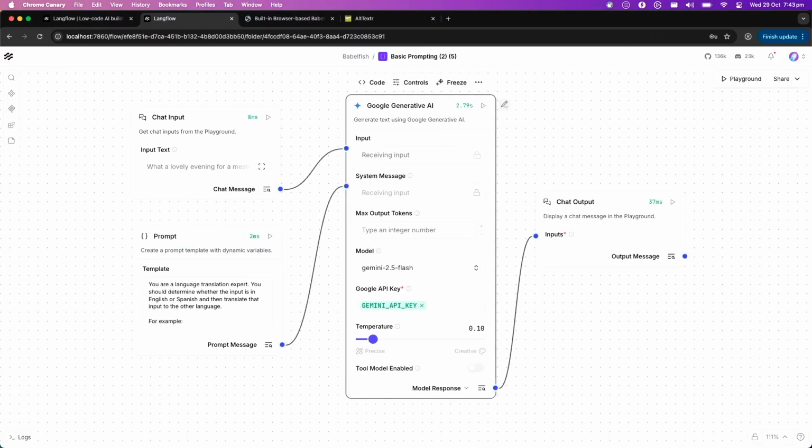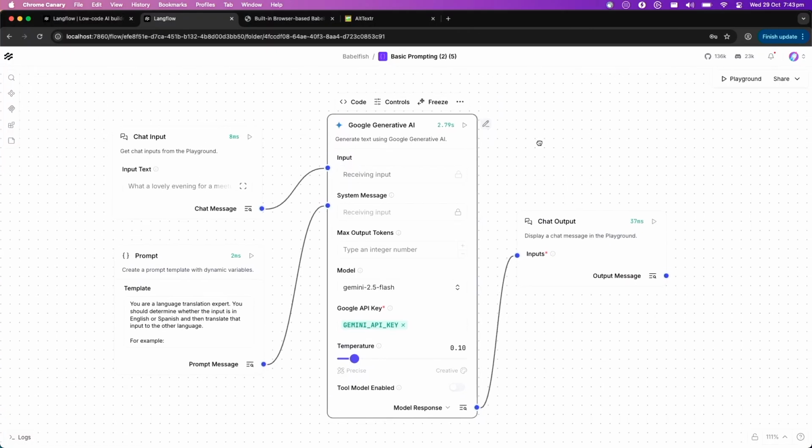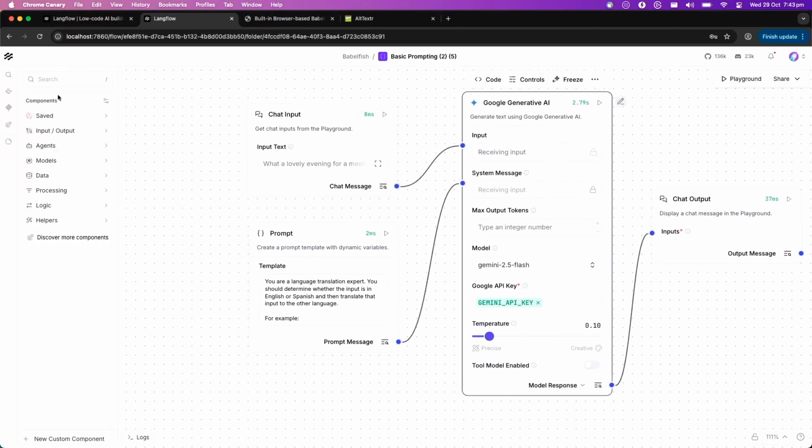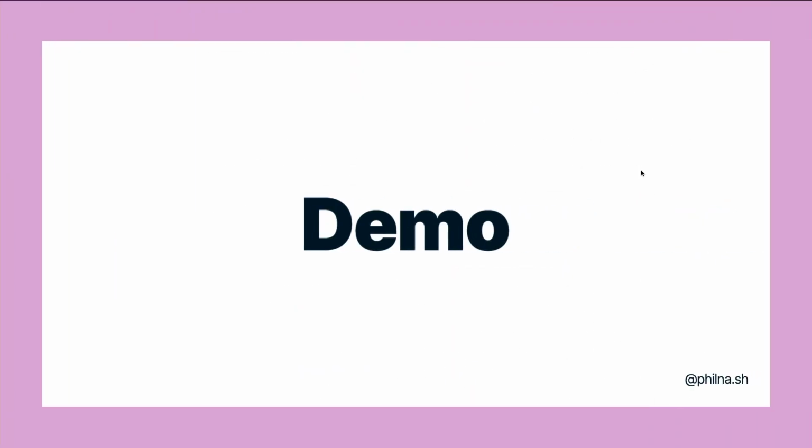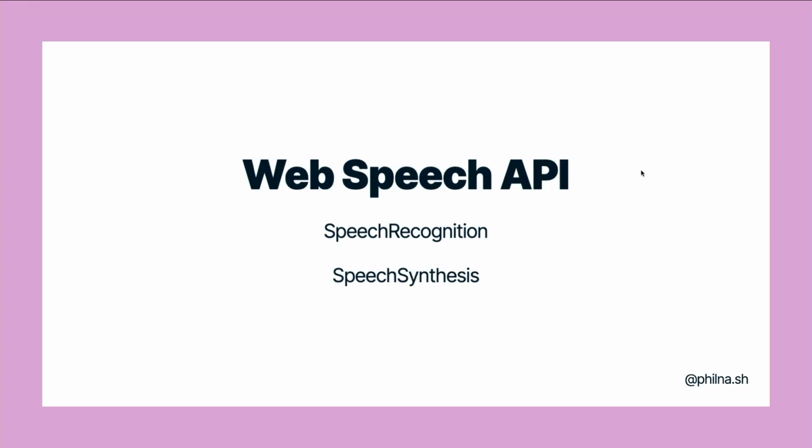Anyway, that's Langflow. It's really easy to explore and experiment with these things. There's loads of modules and things that you can pick from to build agentic or language model-based applications. And LLMs are good at translation, so that's kind of exciting.